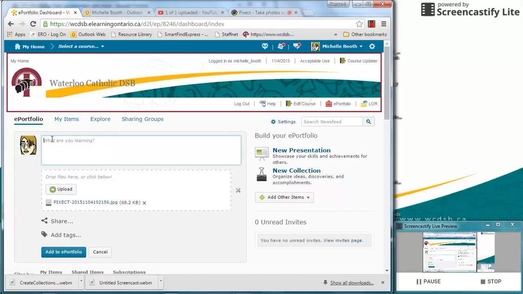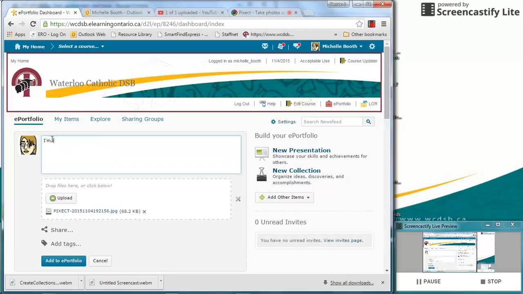And I can type why I'm including it. So I'm including this resource because learning about technology is one of my goals for this year. So we want to write a little bit about it.